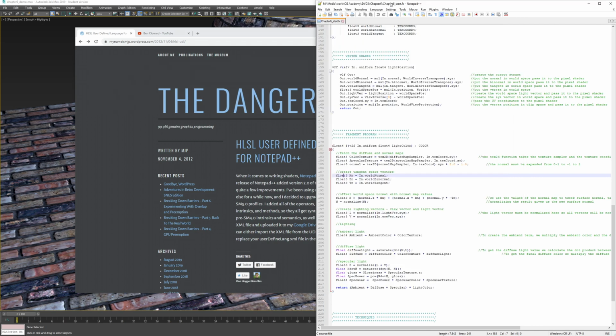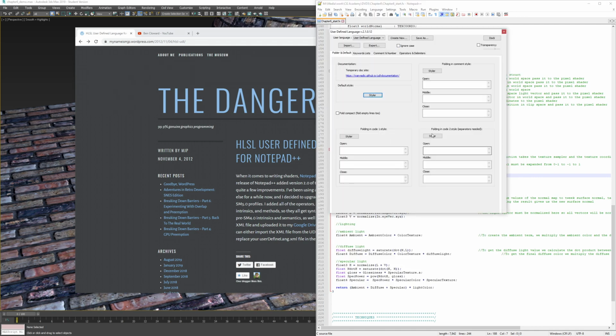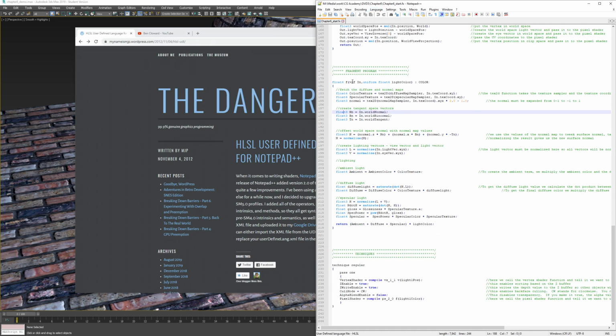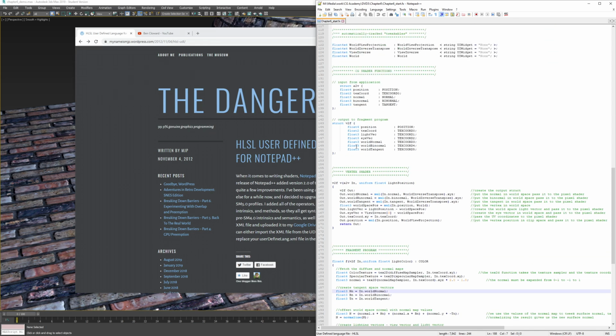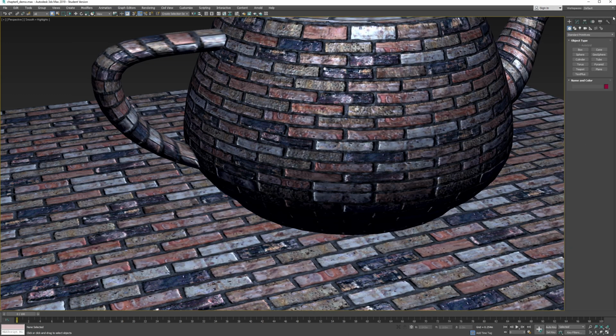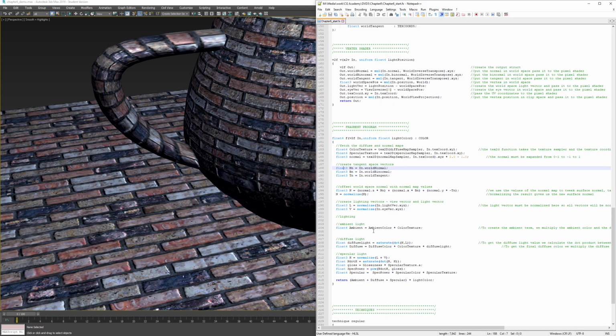So what I can do is come here under Language, Define Your Own Language, and then here I can browse to the file and select it. And once I've done that, in my language menu, I'll have this new language down here called HLSL. And if I set that, then all of the HLSL intrinsic functions and terms will be color-coded just like they were in FX Composer. So your workflow should still be in 3ds Max as it was before. And then you can use Notepad++ for editing the code, and just hit save as you did in FX Composer, and the changes will be reflected here in the viewport.